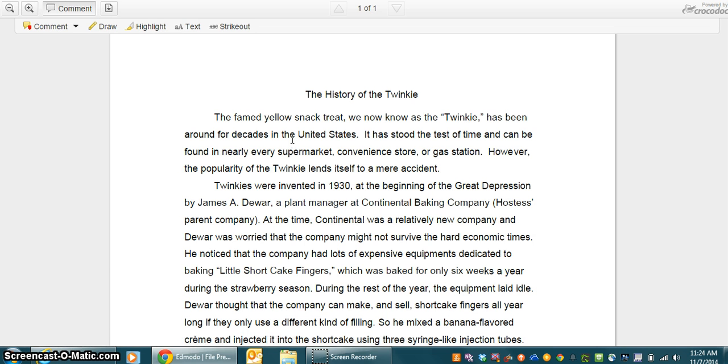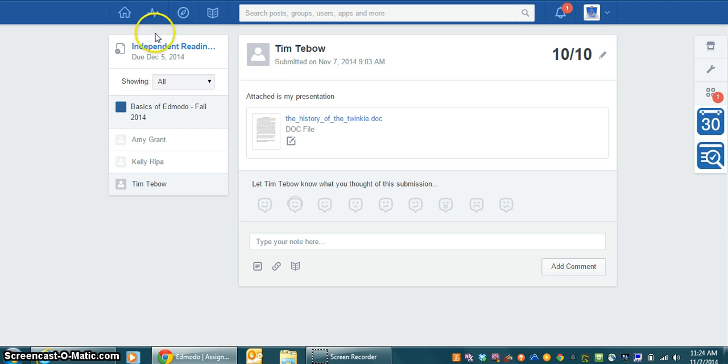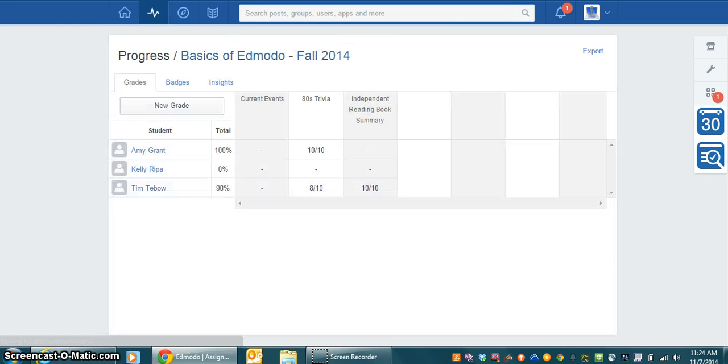And as you saw from our previous videos, when a Word document or an RTF or something like that is submitted, I actually have the ability within Edmodo to annotate directly on this, and then it will go back to Tim so that he can see what corrections he might need to make. So I'm just going to go back to where my grades are. You can also export these grades into a spreadsheet and print it out so that you could put it into your student management system.